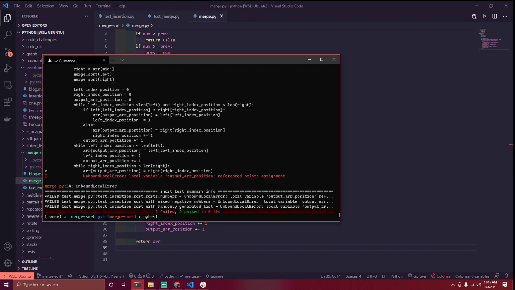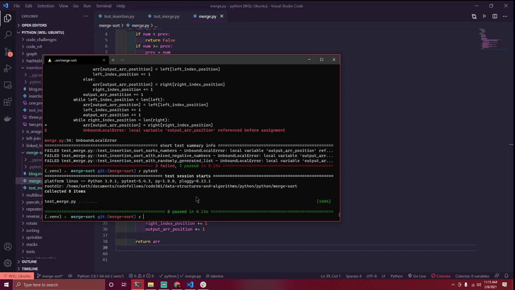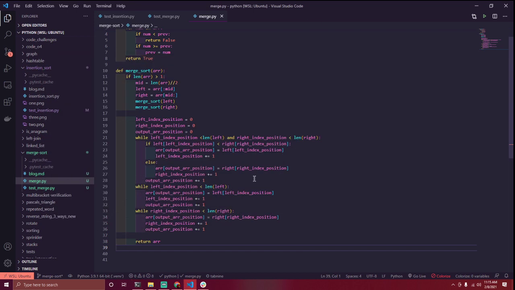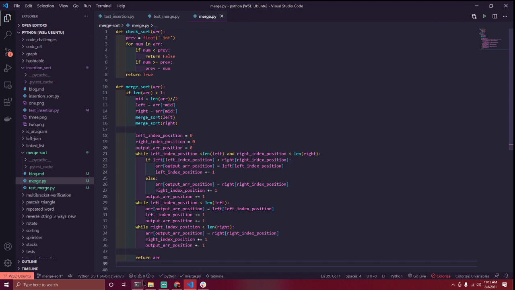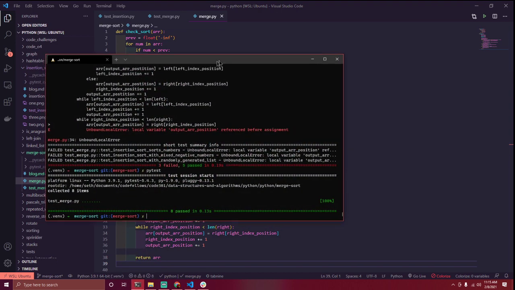Sweet. We'll run pytest. And we've got 8 passing tests. So this merge sort works correctly.